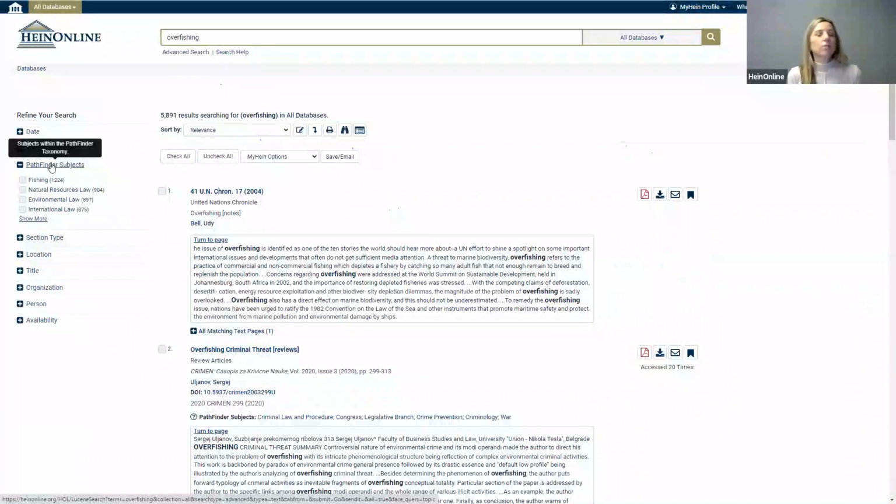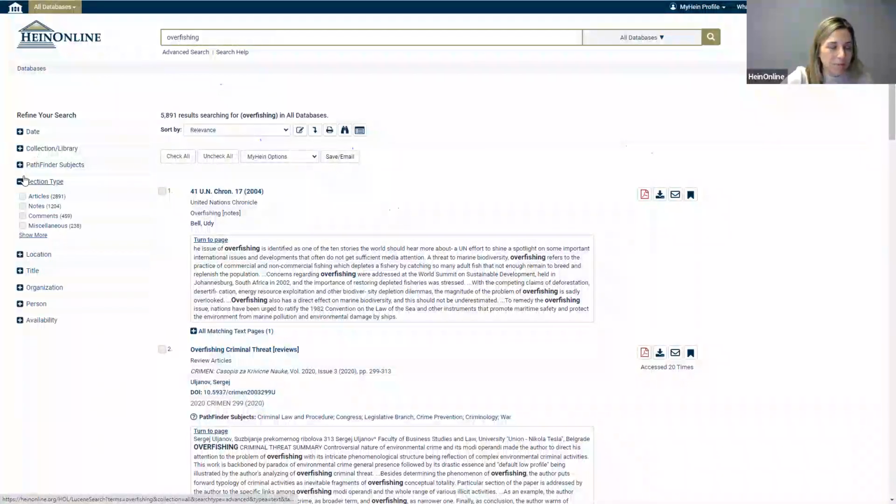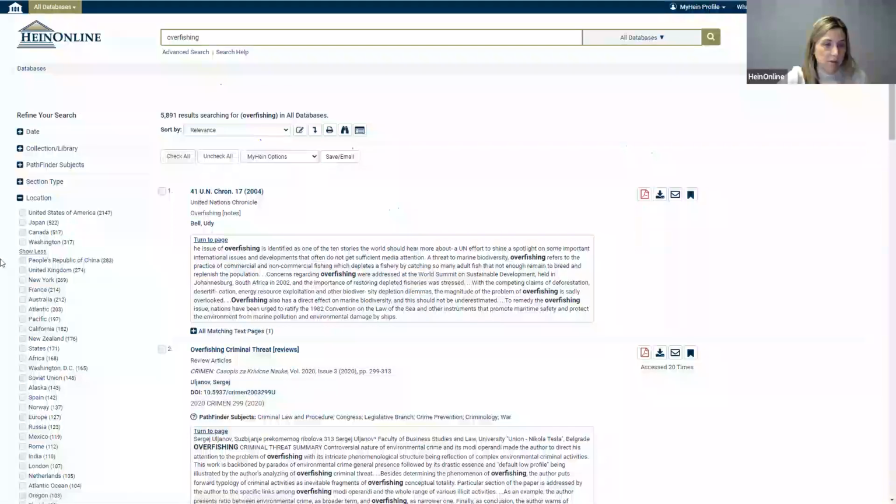Pathfinder subjects. So this is using artificial intelligence. We have identified these specific Pathfinder subjects. So that way you can narrow it even further down. So if there's a particular subject area you're looking at, environmental law, law of the sea, and you want to see only the relevant documents for that subject, you can select from here a specific subject to narrow down results. Section type, location. Is there a particular location that you're focused on?